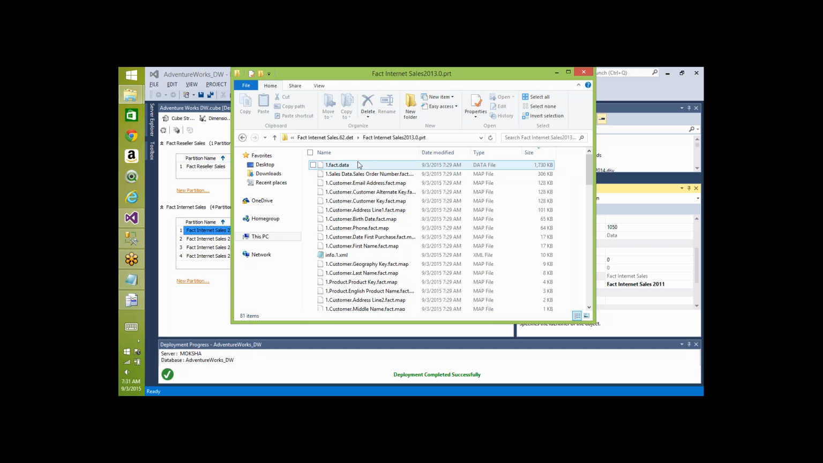The 2013 year has fact data, where the file size is 1730 KB, and it has an info file, and it has a lot of other files which we call slices. What it will do is try to identify the different combinations. I'll show you an example here.